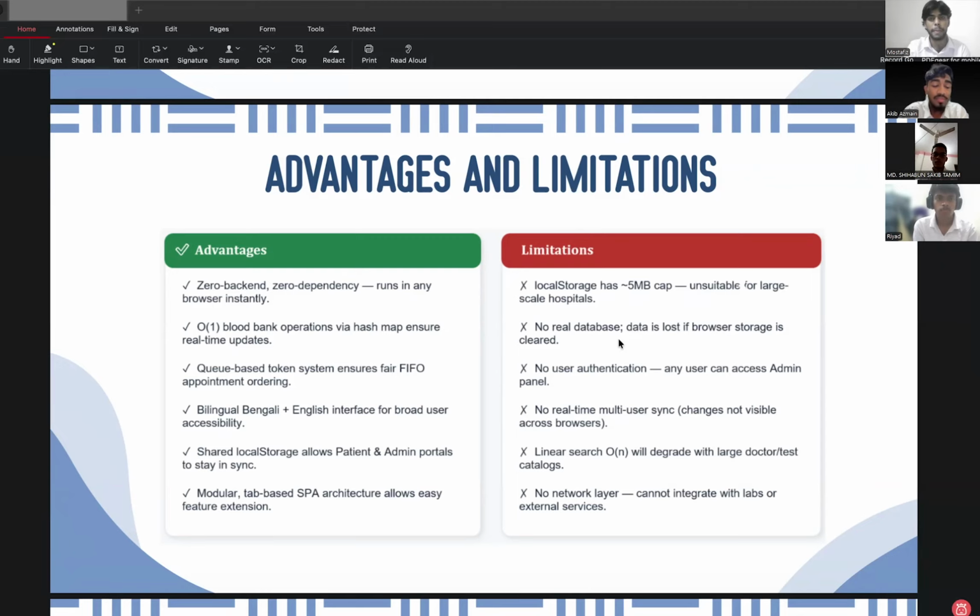And also there are some disadvantages. The local storage, with its 5 MB capacity, makes it unusable for large scale hospital deployments, like when you need a large database. The lack of any user authentication or multi-user synchronization means it is a standalone tool, not a fully networked system. Finally, the linear search, that is big O of n, will degrade the performance as the hospital grows and the database increases.